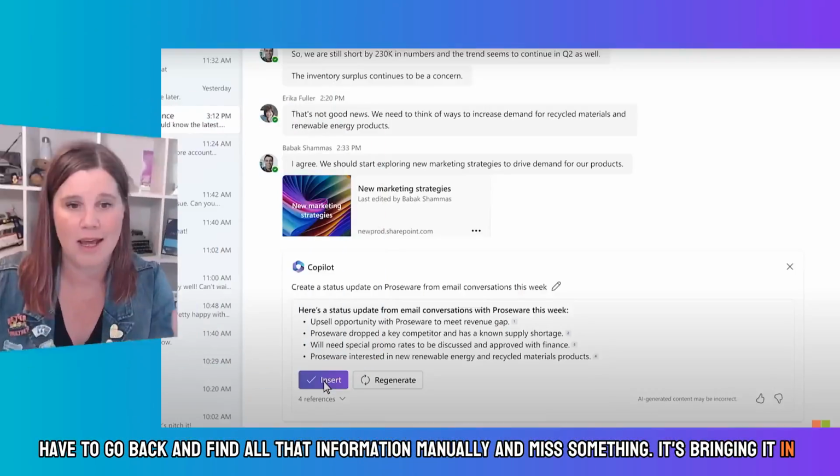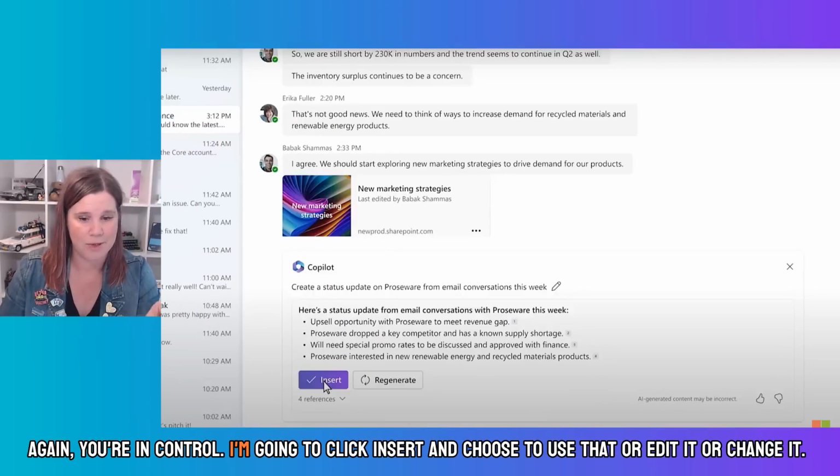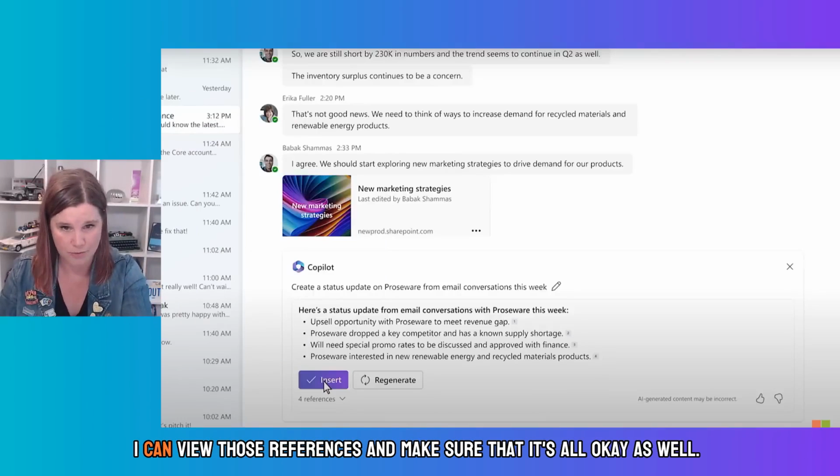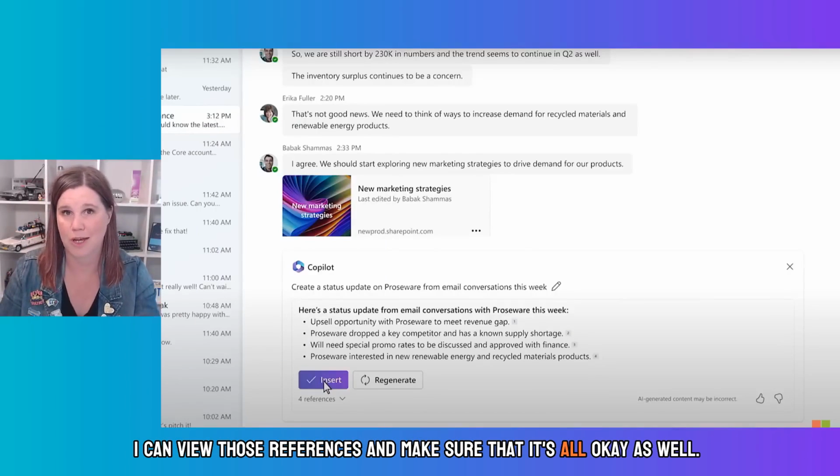It's bringing it in. Again, you're in control. I'm going to click insert and choose to use that or edit it or change it. I can view those references and make sure that it's all okay as well.